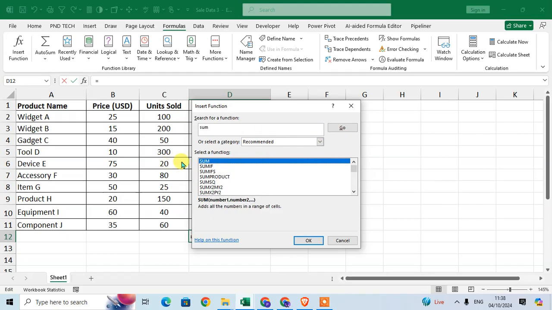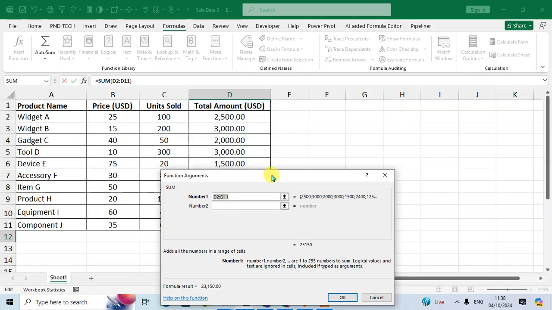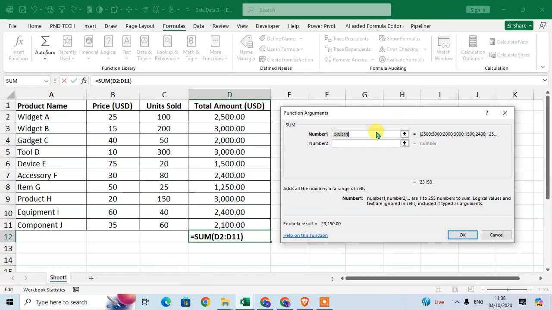Okay, the sum function is found. After selecting this function, just click on OK, and here you can see the Function Arguments dialog box is open. Then select the range of data here. So here select D2 to D11, where D is the column, and D2 to D11 is up to the last product. Okay, it's properly selected.